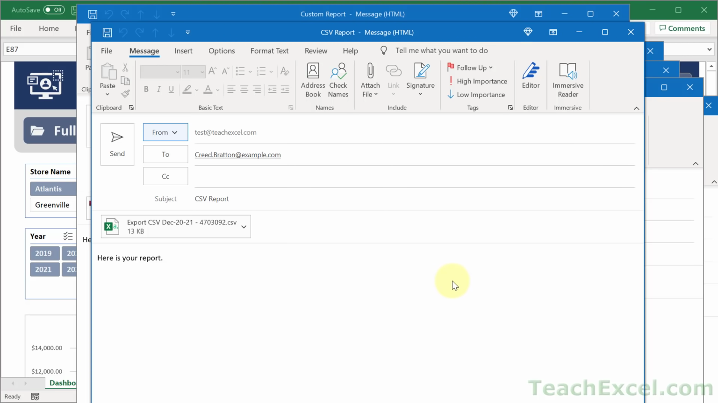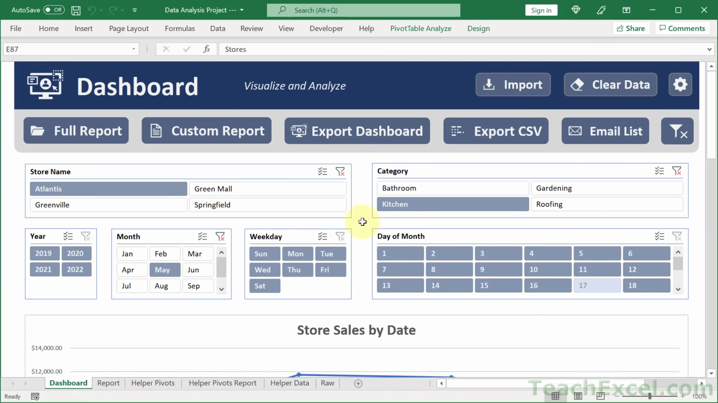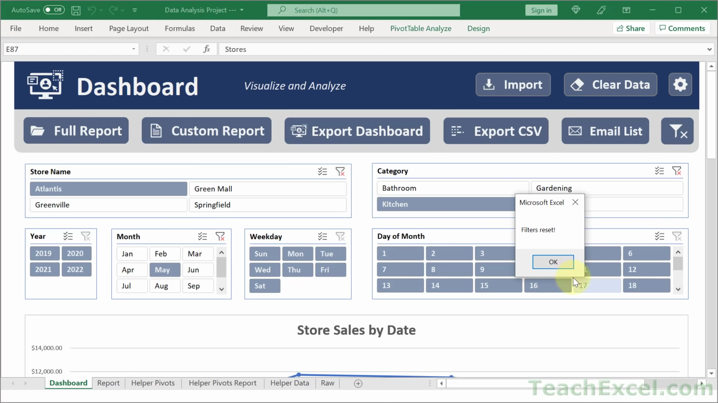So you are really going to learn a lot of stuff in this final project. And that feature right there is maybe one of my favorite ones, so I wanted to make sure that I showed it to you, but you're going to learn how to do so many things. We can clear the filters from the dashboard with a button click and a confirmation. You can export custom reports.